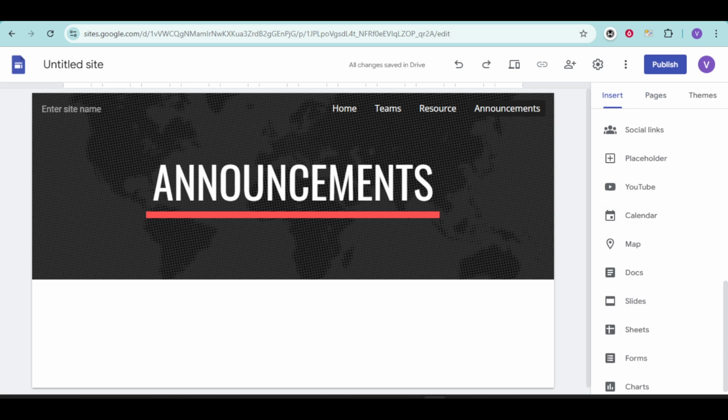Before you wrap up, make sure the files you embed have the right viewing permissions inside your organization so everyone can open them without requesting access. With these steps, you have a clear, organized intranet built on Google Sites that's easy to maintain and even easier for your team to use.